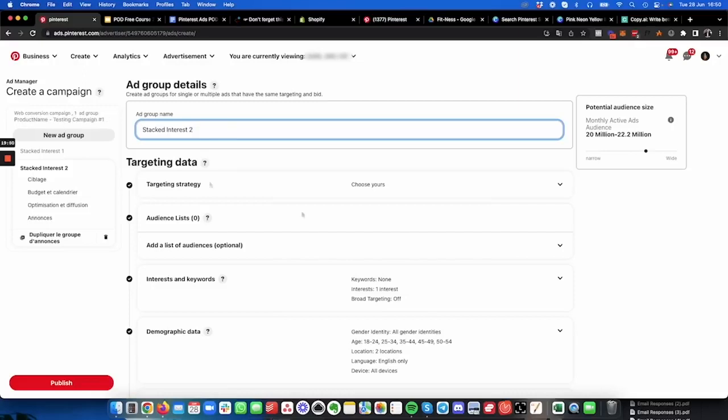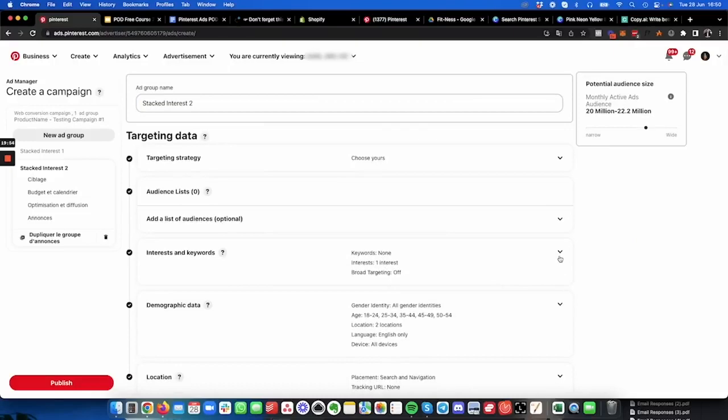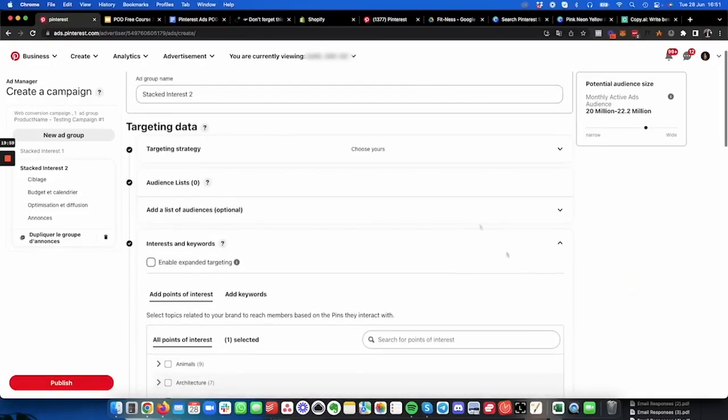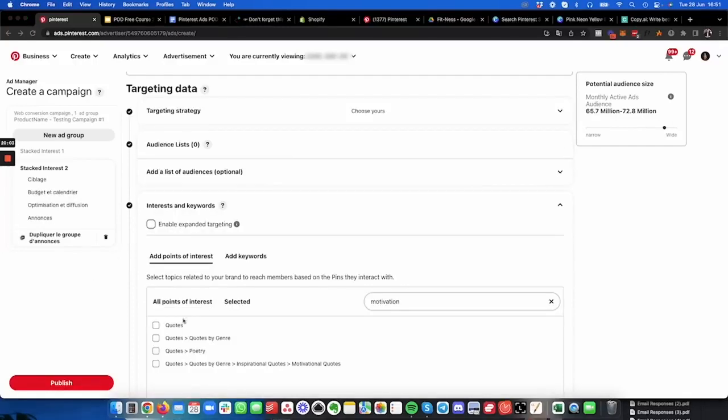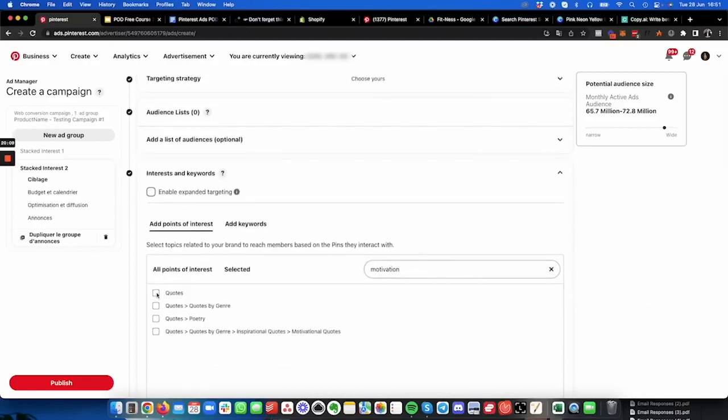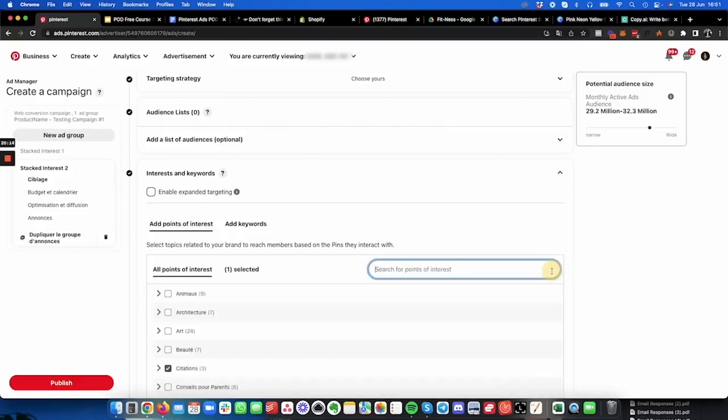Okay, so here you're about to leave everything the same. The only thing you want to target is basically the interest you selected. So you want to go for some other interest. Okay, so let's find some other interest. In here, I will actually go for motivation, which is my keyword, because I want to find people that need some motivation and are getting inspired by quotes. And I will just go for quotes here, for instance. So this will be my first one.